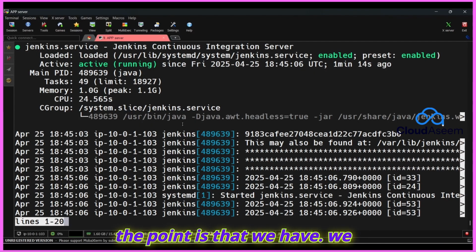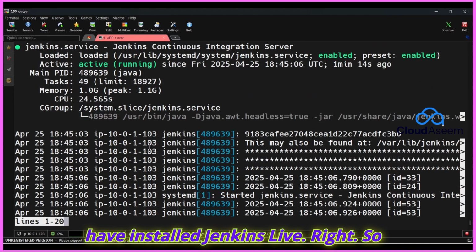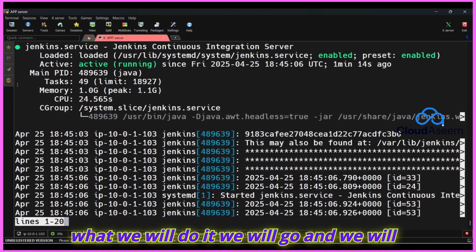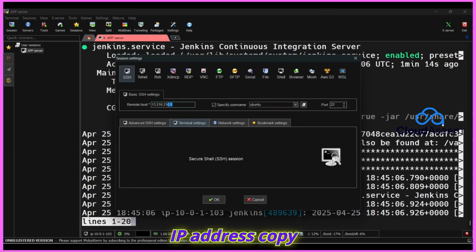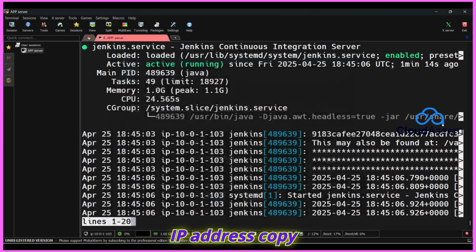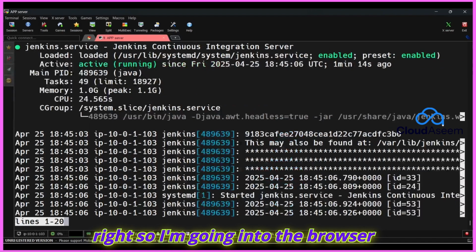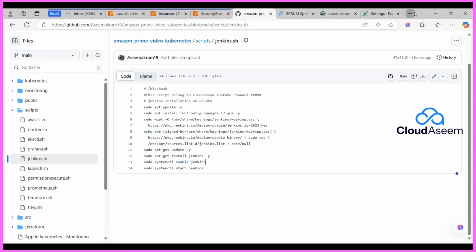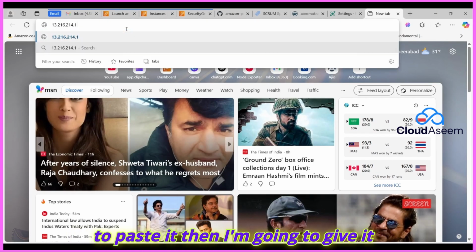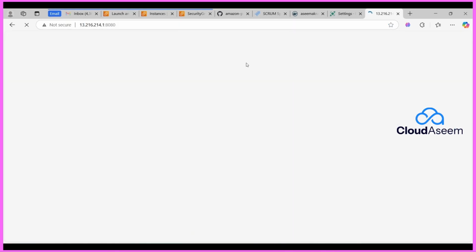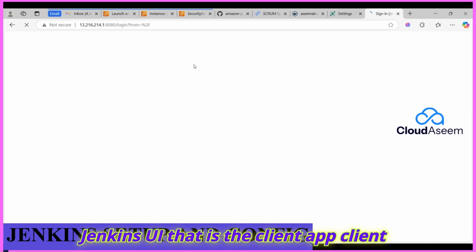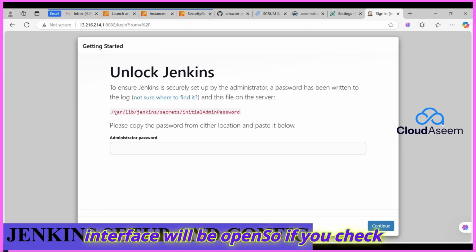Now the point is that we have installed Jenkins. So what we will do is copy our IP address. I'm going into the browser, pasting it, and giving it port 8080. The Jenkins UI, that is the client interface, will open.